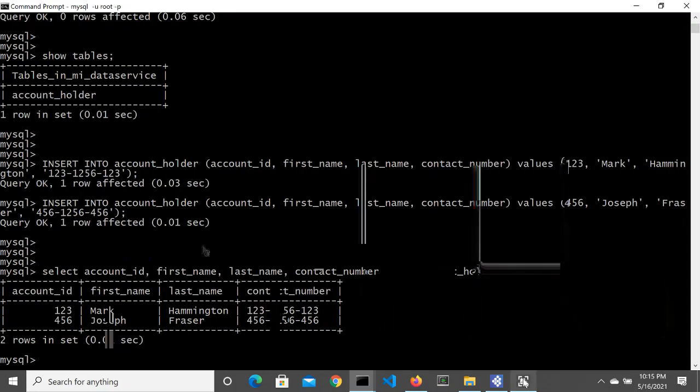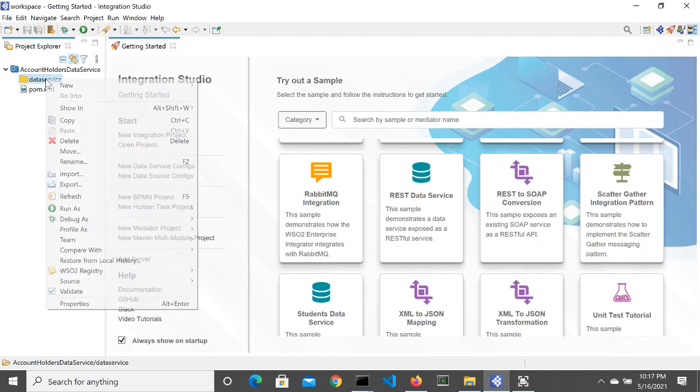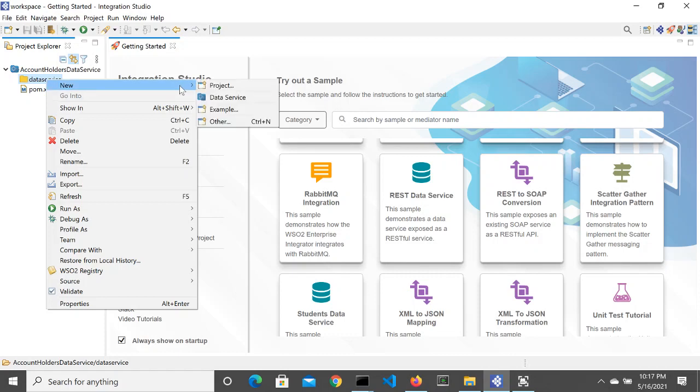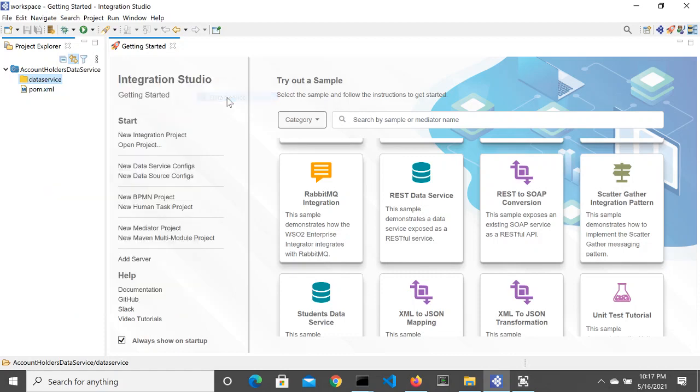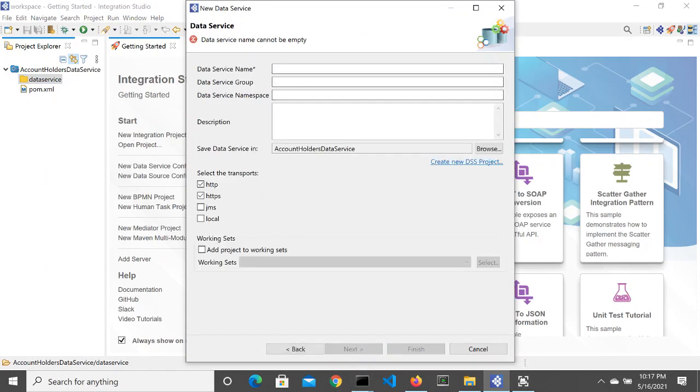Okay, so now let's start creating our data service. We initially created the data service config project, and that config project should have a structure like this. It should have a folder named data service along with the POM file. To create a data service, you just have to right click the data services folder and go to new data service. You can create a new data service from here.